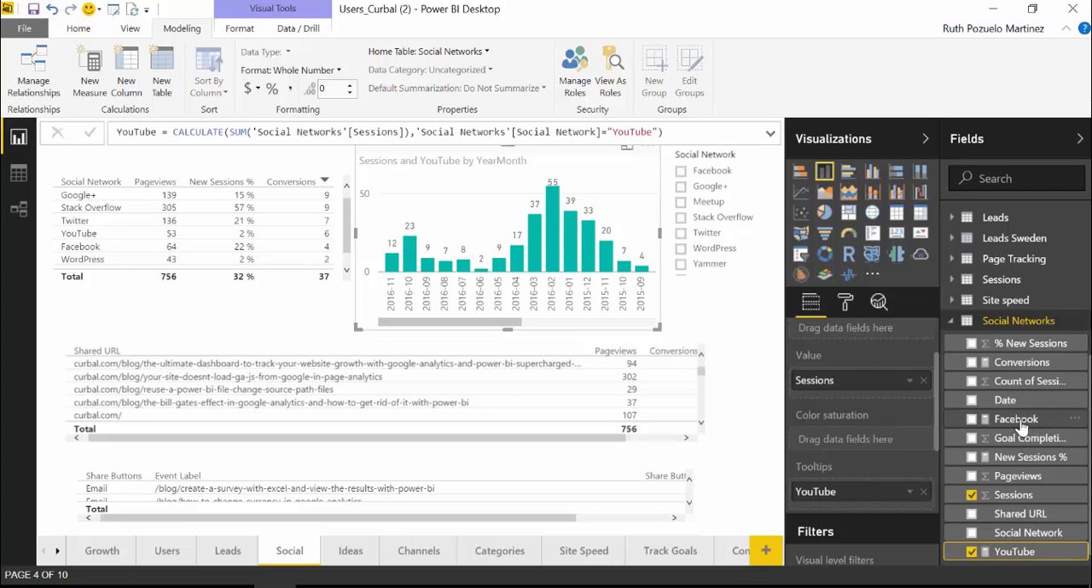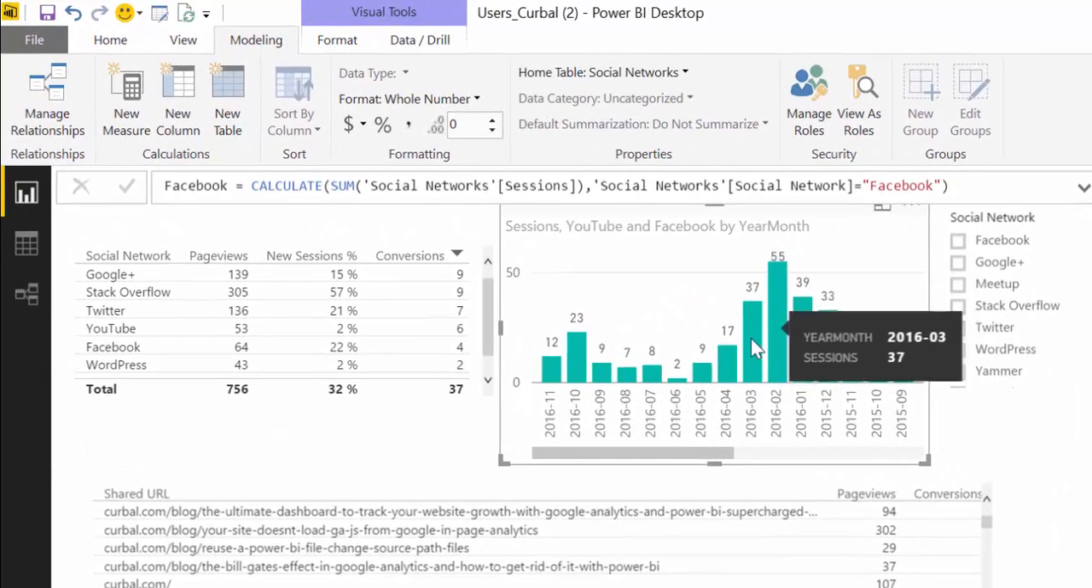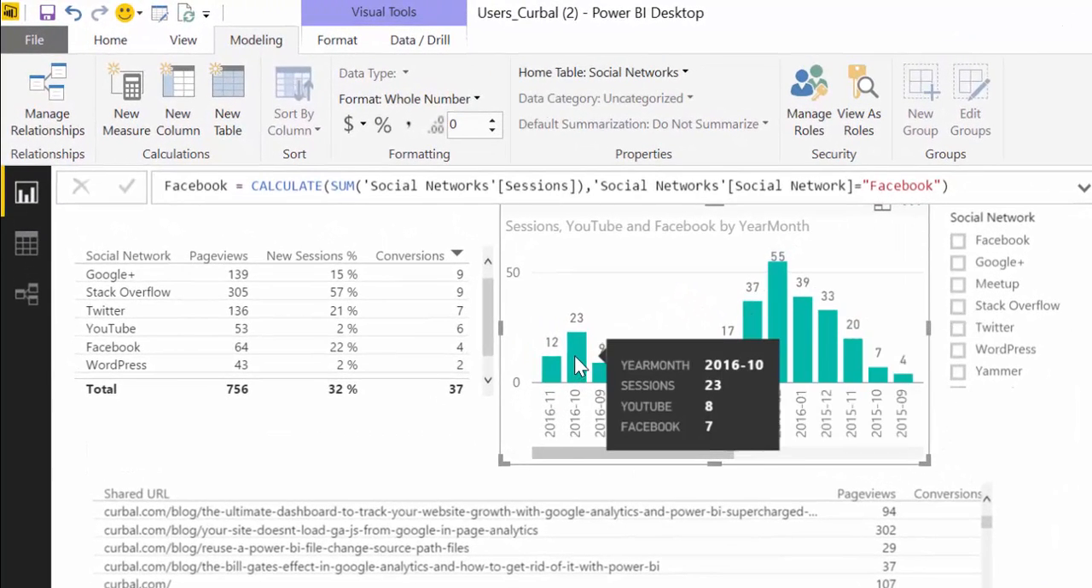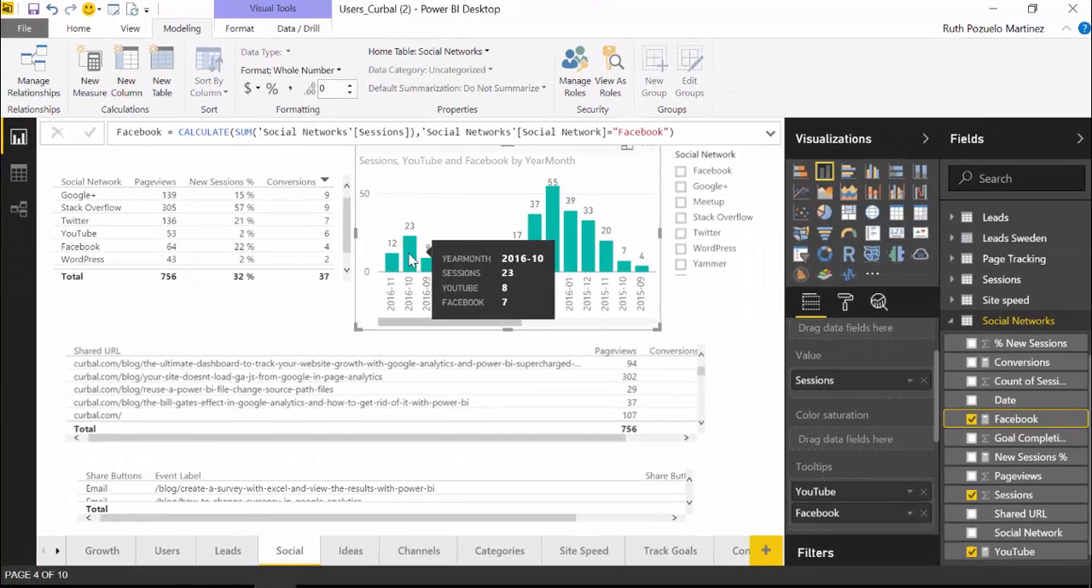And I have created another one for Facebook. It's exactly the same. It calculates the number of social sessions that came from Facebook. If you put it in there, let's see. Here we have 23 sessions, 8 came from YouTube, 7 from Facebook, and you can continue building measures.